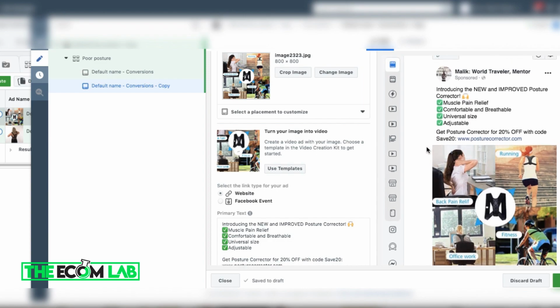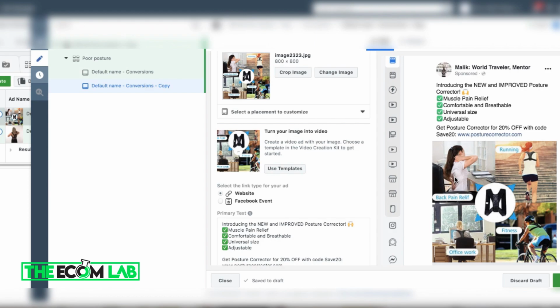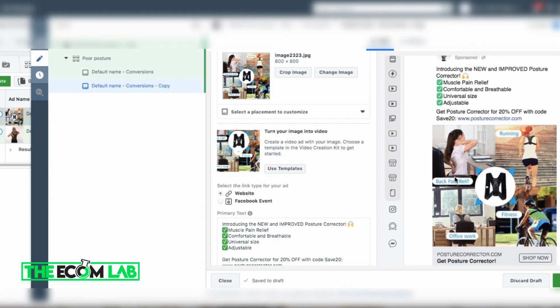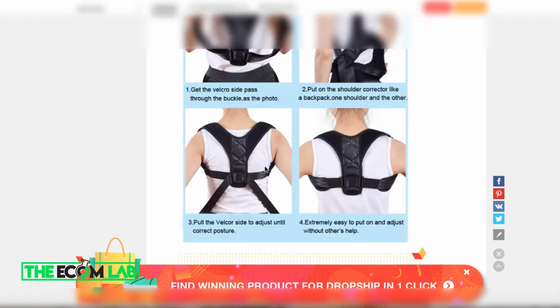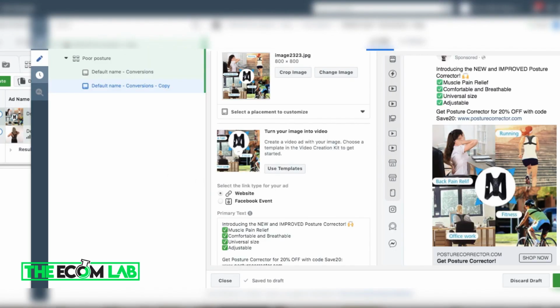Now, another thing that you need to split test, guys, is use images. Images will take you a long way, and it does sometimes work better than videos. And for this example, you can see that this is just an image from AliExpress. I actually went on AliExpress and I took an image from the product page right here. So I'm using this image just so that I can split test a video and an image, and I can just literally keep everything the same, right? Introducing the new and improved posture corrector, listing out the benefits. You can get the posture corrector for 20% off using code SAVE20, so that they can click the link, and it's just in a different angle.